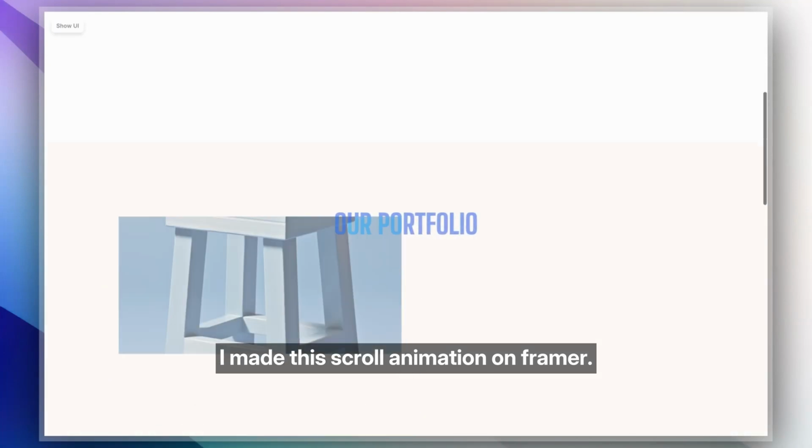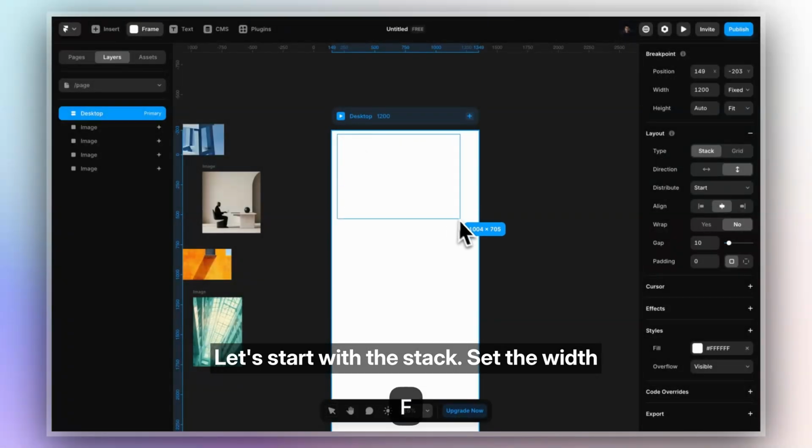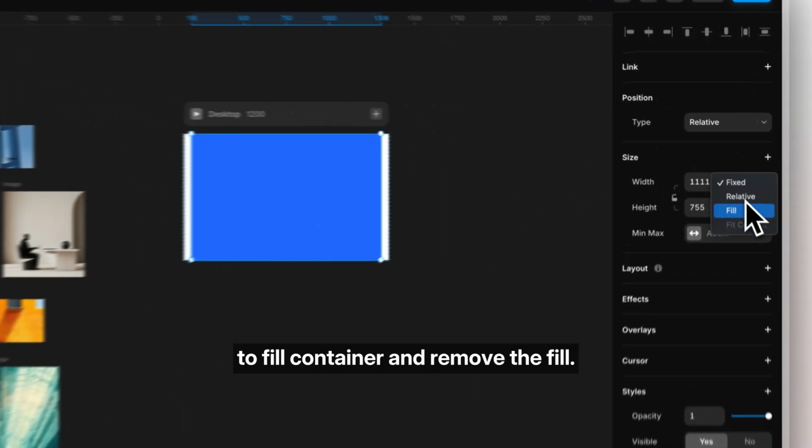I made this scroll animation on Framer. Let's see how it's done. Let's start with a stack. Set the width to fill container and remove the fill.